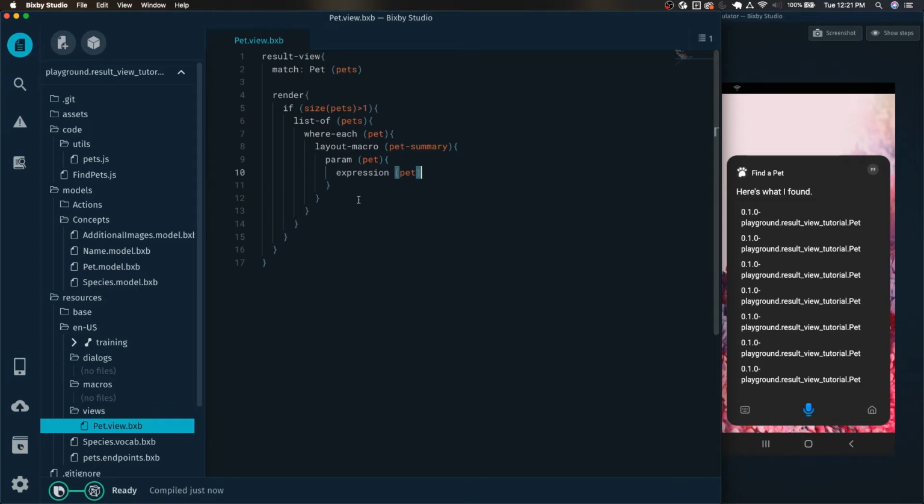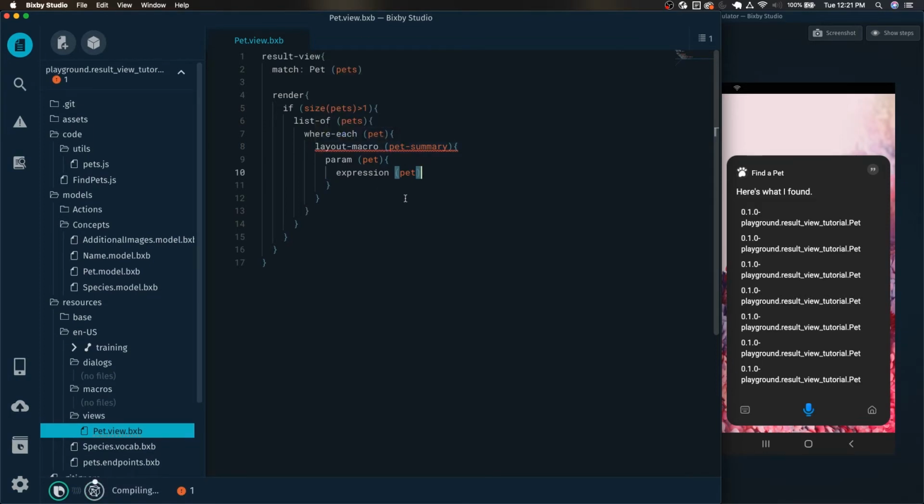So let me briefly explain what's going on here. Here we can see that if this structure that's returned, or if this concept that's returned, the pet concept has more than one pet, we will create a list where we are basically renaming each individual item or each individual pet as just pet without the S. And finally, it will use the layout macro pet-summary to display. And this is just stuff that we pass in, where we will see it in the layout macro itself.